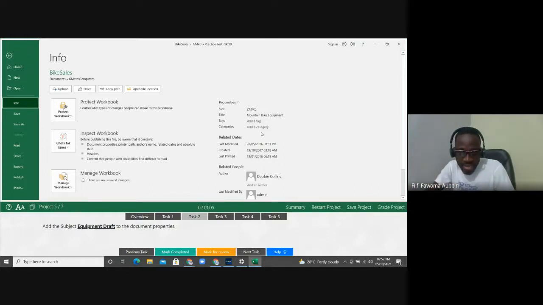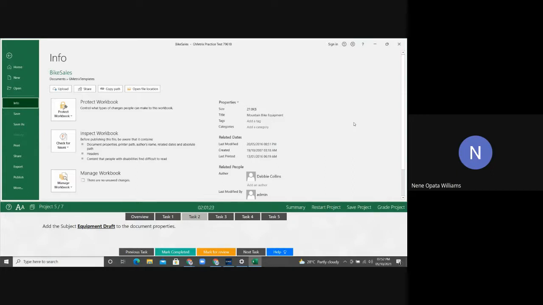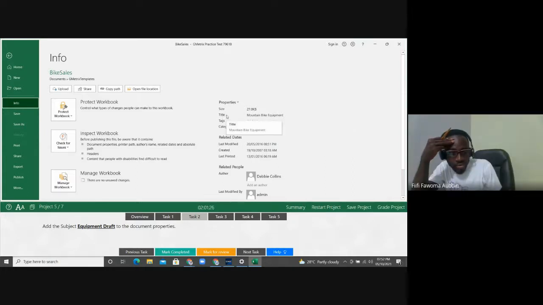Okay, so we are to edit the subject property, right? Then we name it as equipment draft. So where can I find this subject? What should I do? Title. Title is not the subject, because the title is already mountain bike equipment. We need something about subjects. Something about subject.